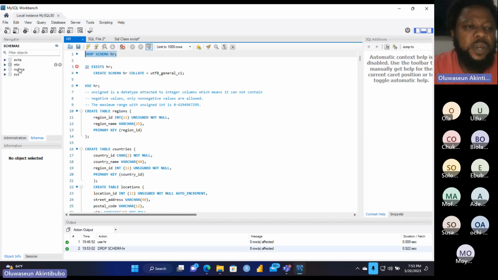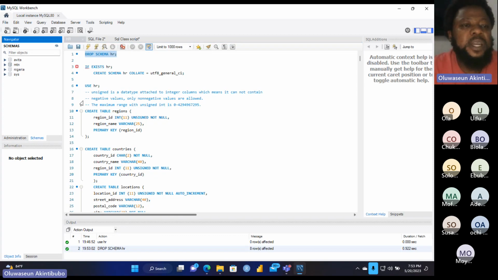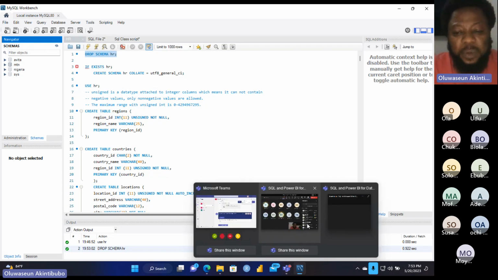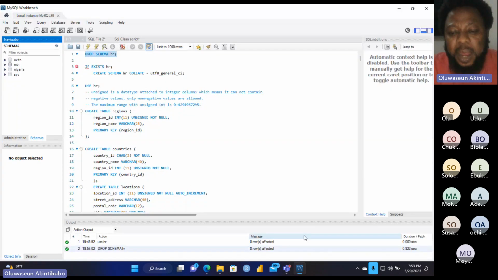All right. So if you look at it, the HR schema is gone here, right? It's gone here. I've told you that was drop. This drop is a DDL statement, so it's auto committed, right? So if you have it and you want to drop it, you can easily drop it that way.